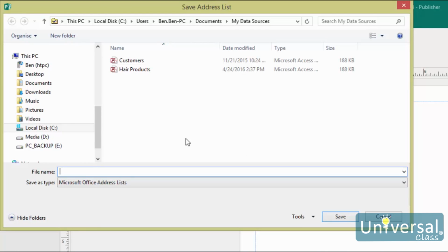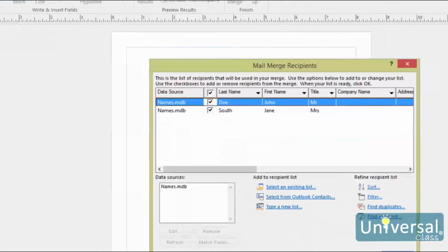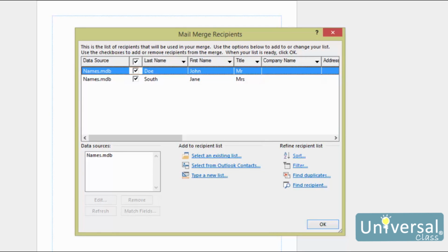Choose a location on your computer where you will save the list. In the file name field, enter a name for this list and then click on the Save button. Now the Mail Merge Recipients window will be shown, and it should look familiar from when we created a product list earlier in the course. Review your list and make sure you're connecting to the correct data source and click OK.